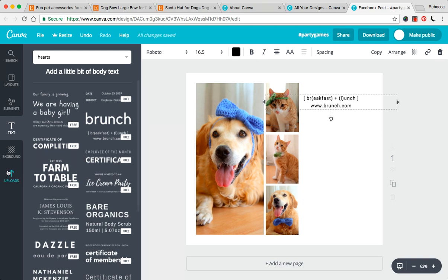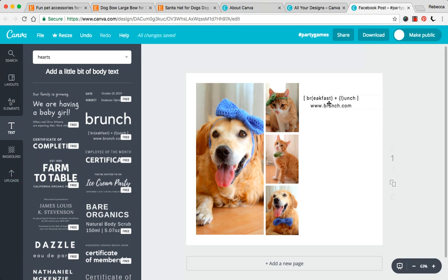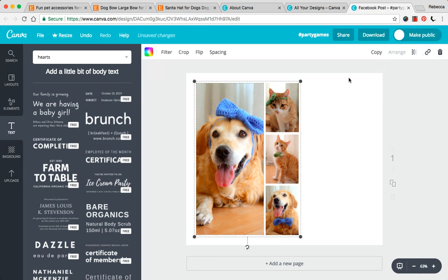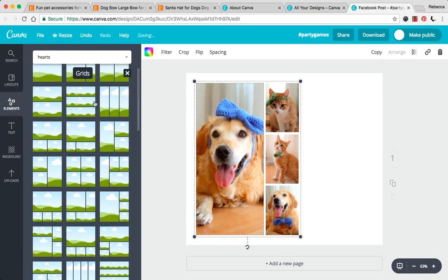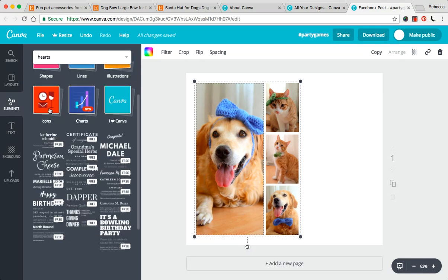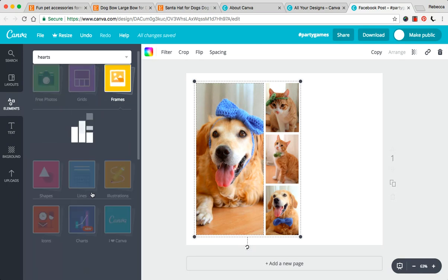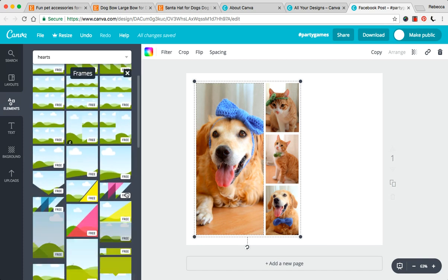Oh, there's one other way to do this little collage, and I was going to show you that. Now, the two I just showed you were going to elements, going to either grids, which lets you drag and drop a photo in, or frames, which lets you drag and drop a photo in as well, but usually they're a bit more decorative. You got some fancier stuff here. The final way to do it is to just manually drag and drop your images in.